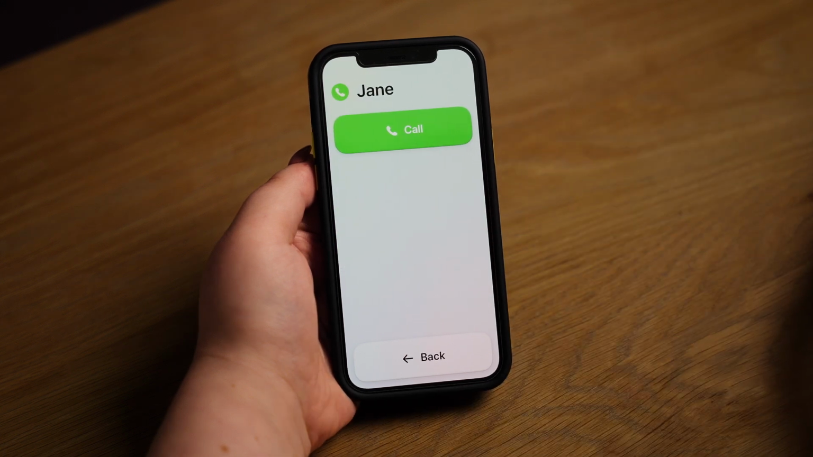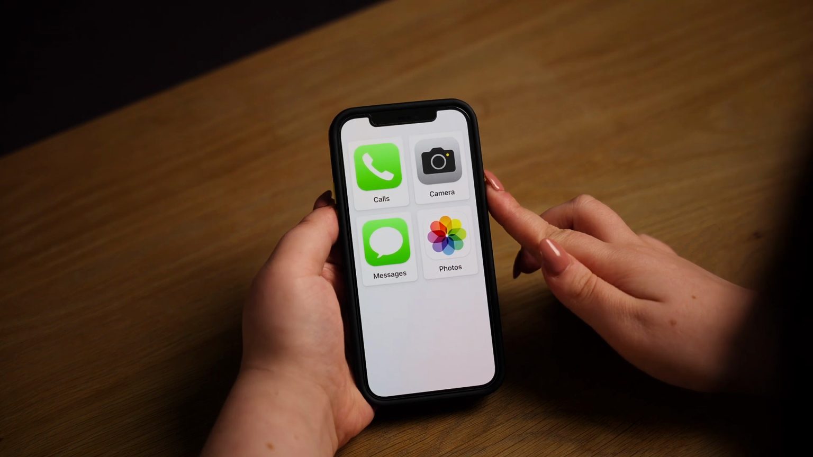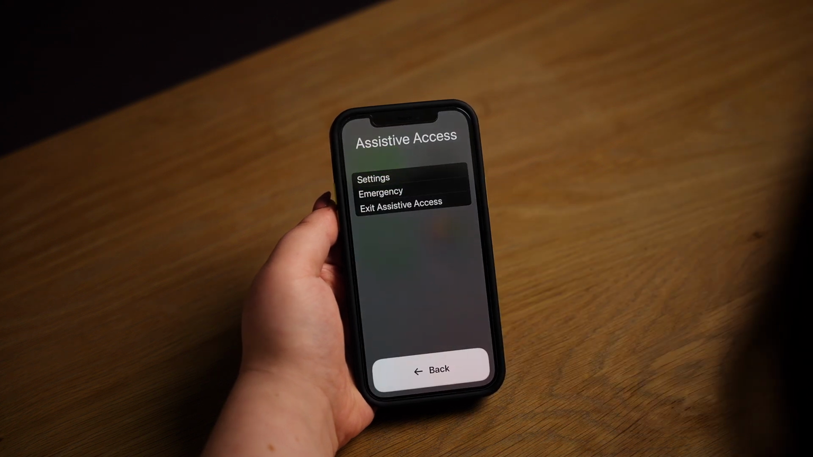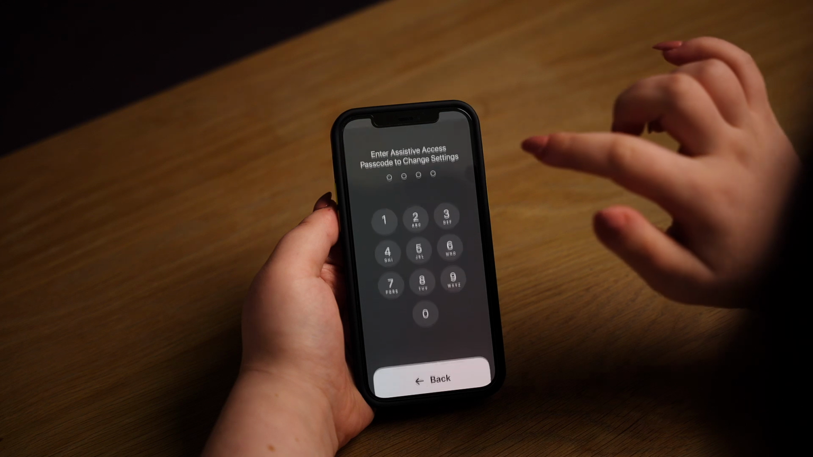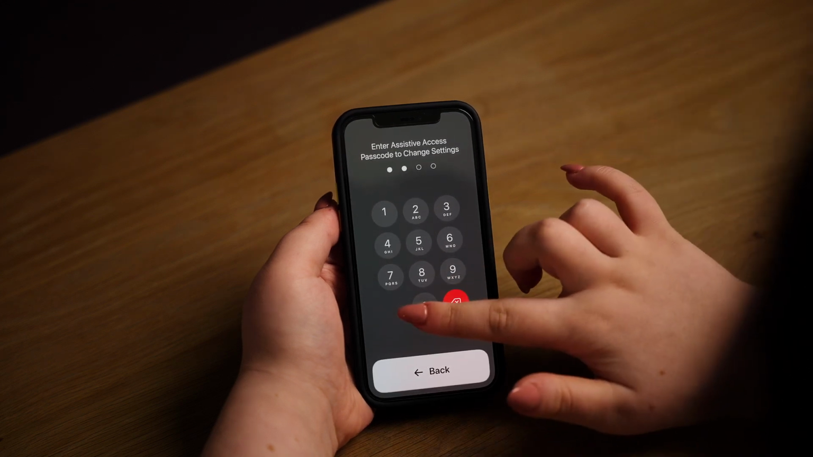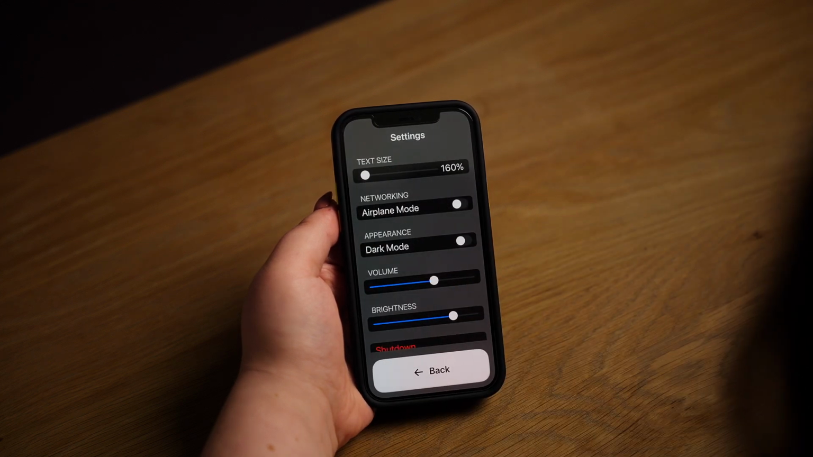It's worth mentioning that if you've set up an accessibility shortcut, you will not be able to use it while in Assistive Access. But the font size can be adjusted from within Assistive Access by triple-clicking the side button, tapping Settings, entering your passcode, and using the slider.